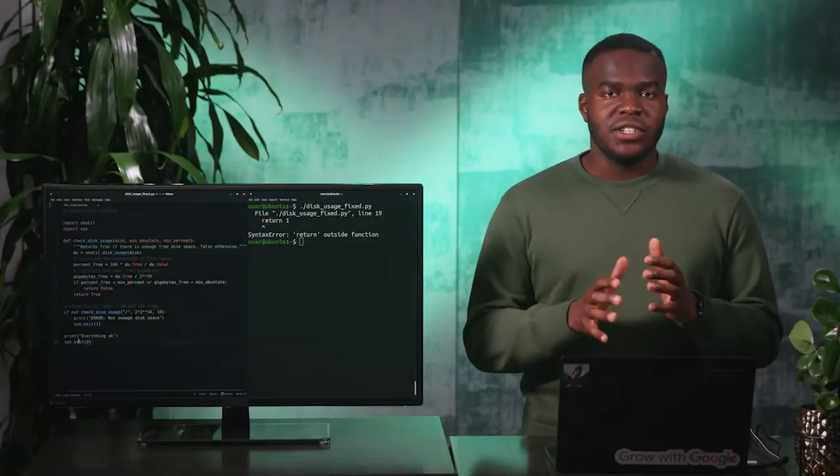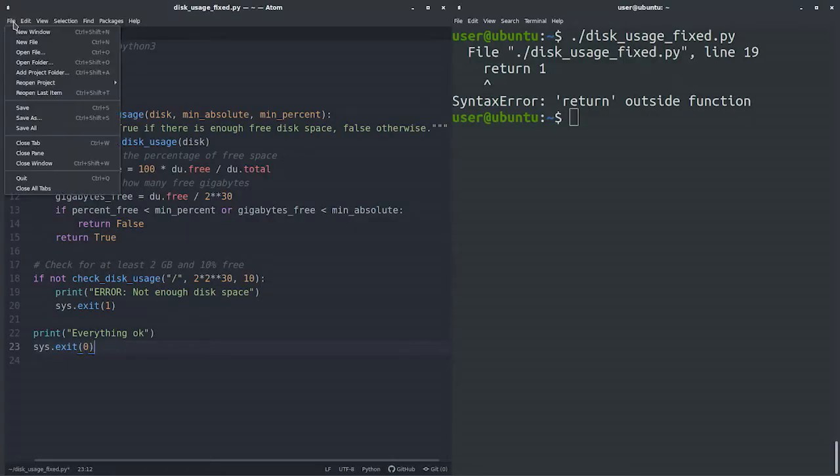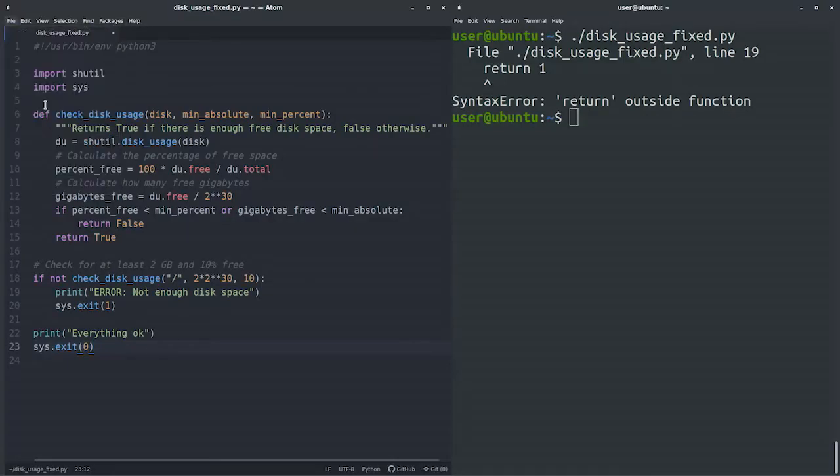Okay, we've made the change. Let's execute this new version of our script. Darn. We fixed the syntax error, but now the script is telling us we don't have enough space on our disk. But we know that we actually do have some free space, right?